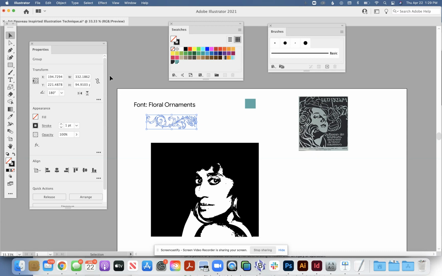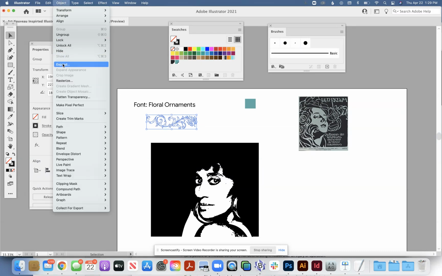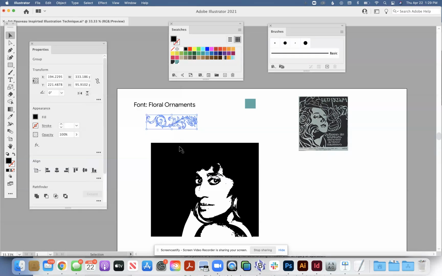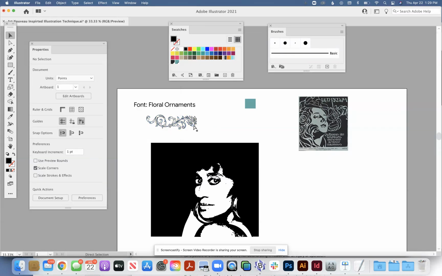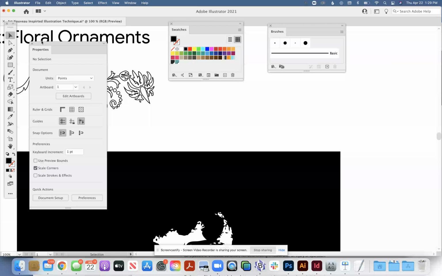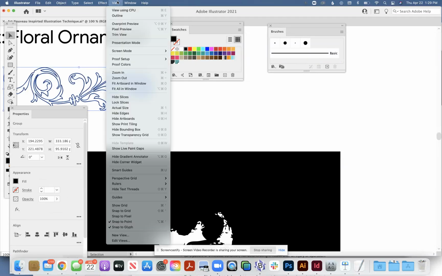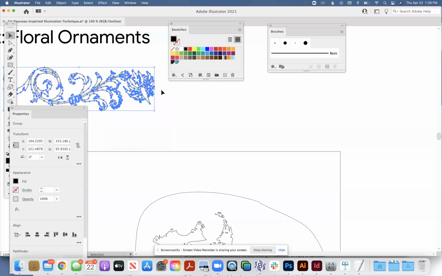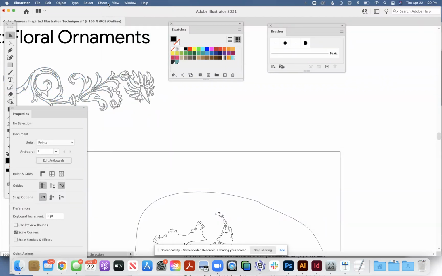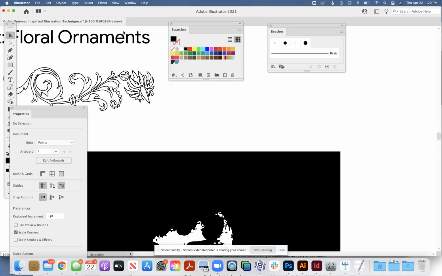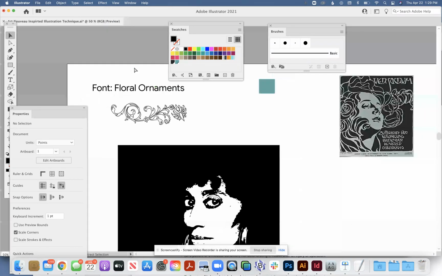So now that I've created that, I'm going to go to Object, Expand, so that if you look at this, let's zoom up here. If you look at this from the outline view, you go to View and Outline, you can see that it's mapped out, all those beautiful shapes. So that's important because, go back to Preview. Now we want to make a brush out of it.